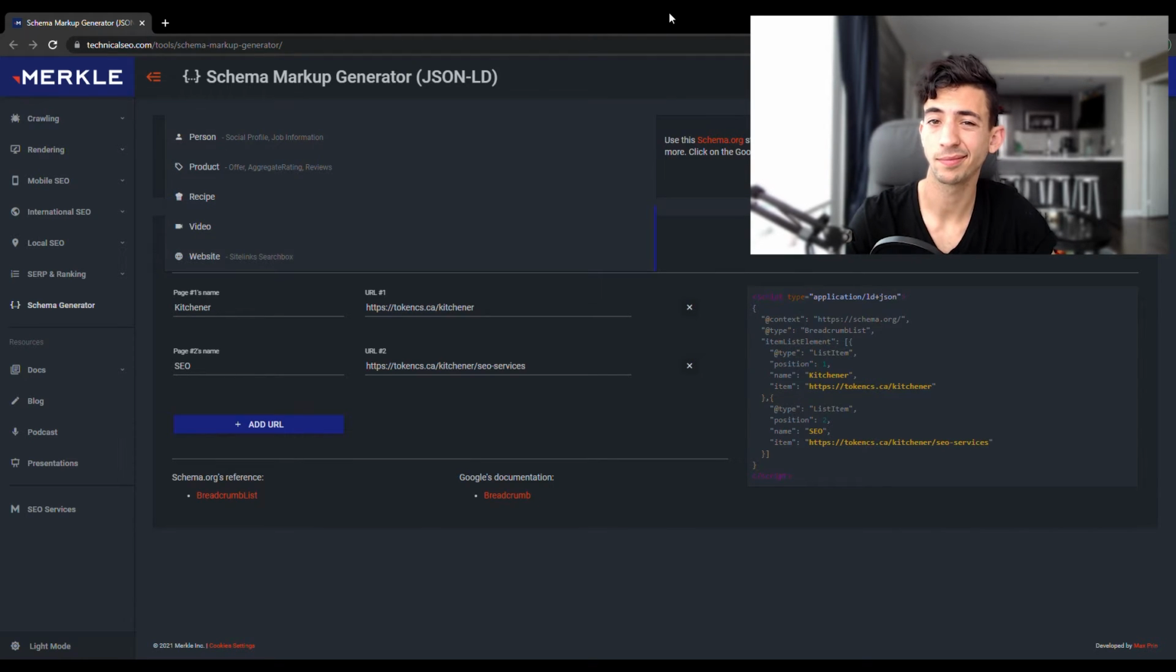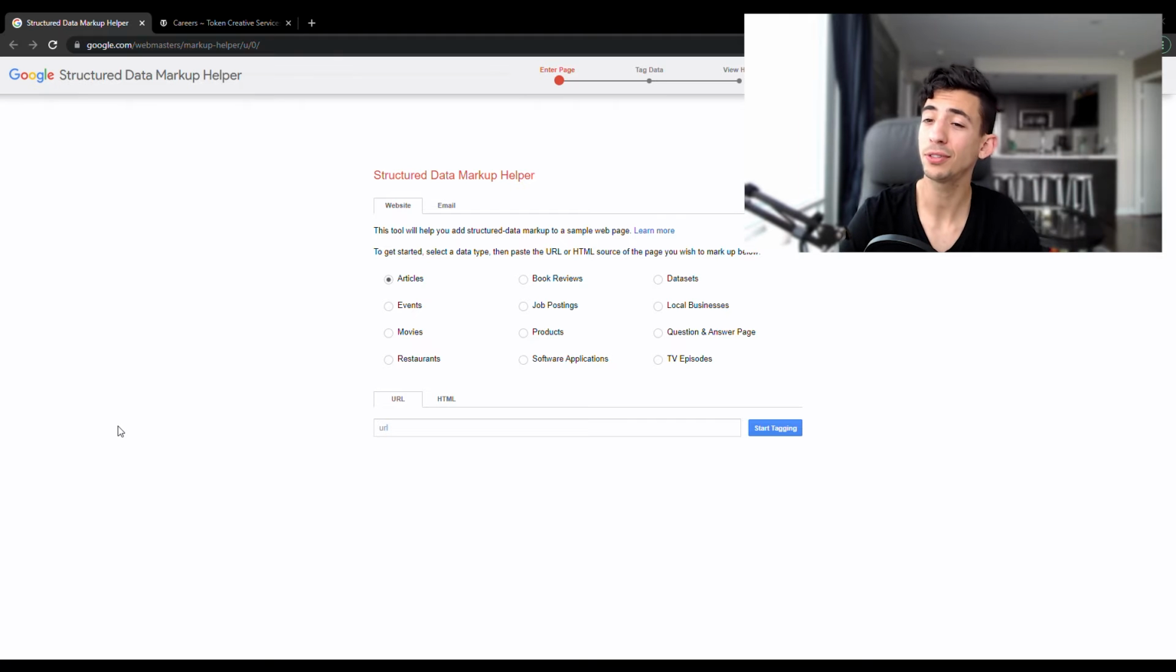Okay, and now our final tool for our demo here today is going to be one, this time by Google actually. So this tool is a little bit different because it's a tiny bit more interactive in that this will actually launch to a web page and allow you to navigate and select the different types of things that you're trying to mark up on your page exactly.